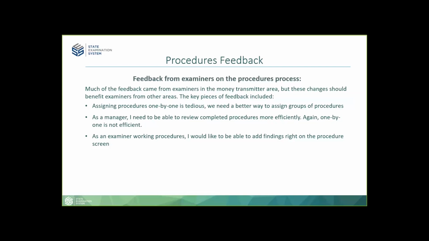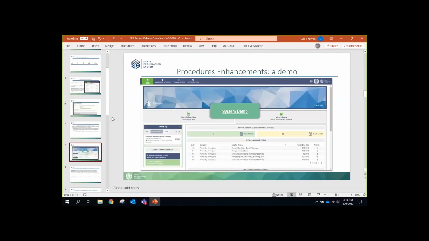As we've evaluated this feedback and had conversations with examiners from other disciplines, we found that these features should not only benefit money service business examiners, but every examiner or exam team, and in particular exam teams that are multi-state. So that's the backstory. Here are the changes that we've made. And let me jump into the training environment and give you a demo of how this works.